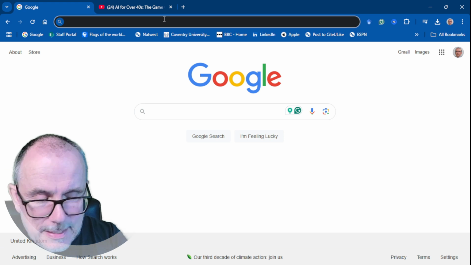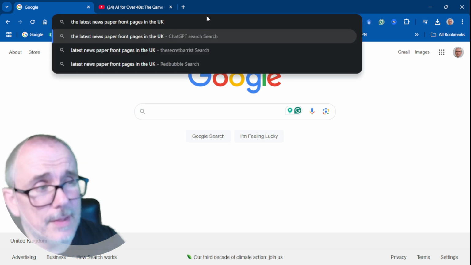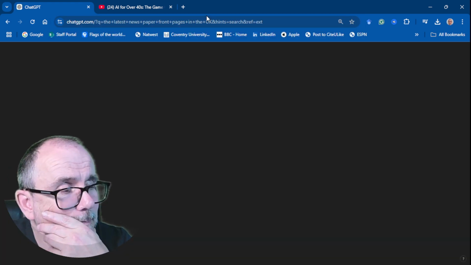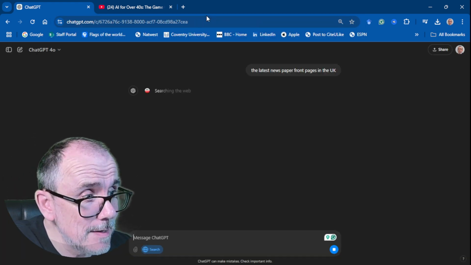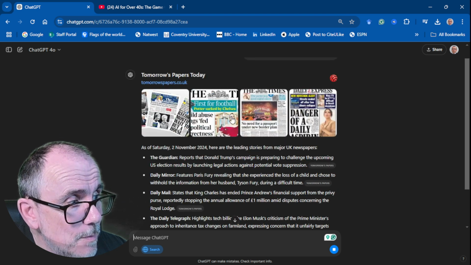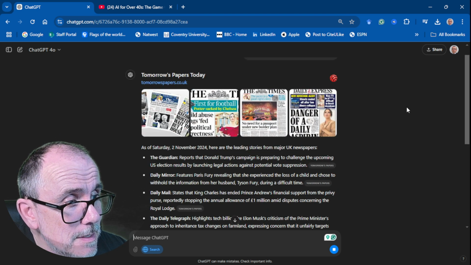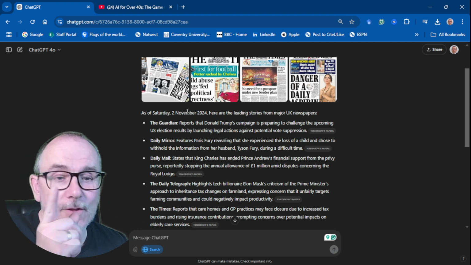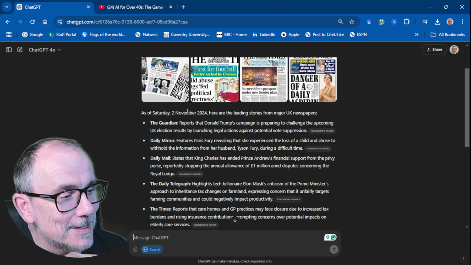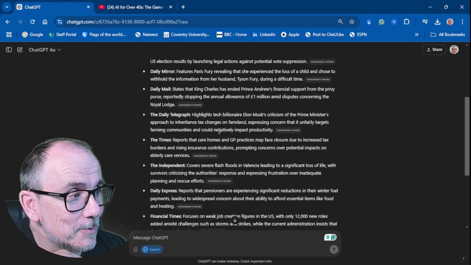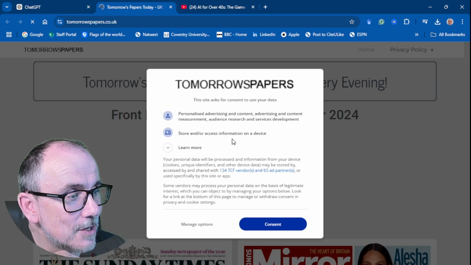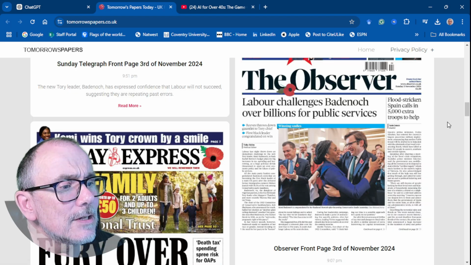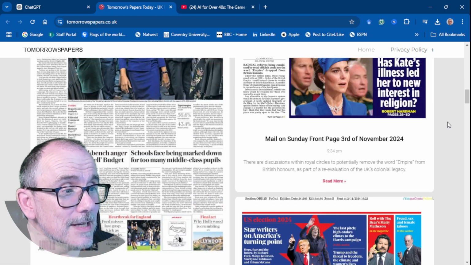And then type in the latest newspaper front pages in the UK, and it takes us into ChatGPT, which searches the web, and it gives me tomorrow's newspapers. And these were for Saturday, because although it is quite late on Saturday night, the Sunday newspapers are not out yet. Cool. And it gives you a link to go through. It's Kemi Badenoch, who's the new leader of the Conservative Party. These are Sunday. Oh, see, these are the Sunday papers.